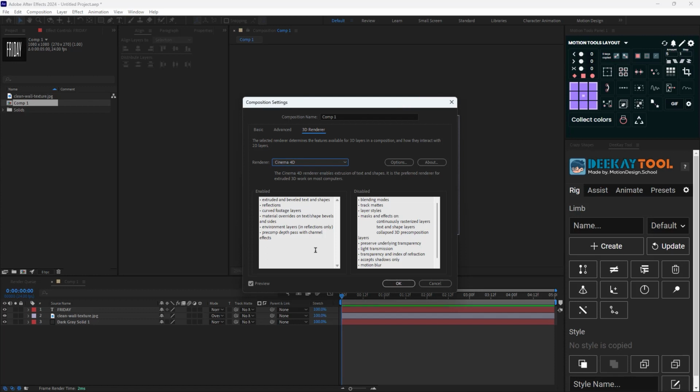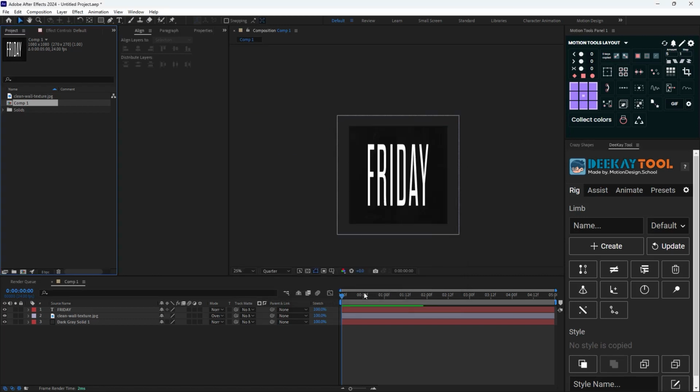Now keep this in your mind that when you change the renderer into Cinema 4D, you will gain access and lose access to certain features in Adobe After Effects. So for example, you will lose the blending modes, layer styles, track mattes, and masks, and so many things such as motion blur. However, you will activate the extrude and bevel text and shapes, which we need for this video. So I'm going to press OK.